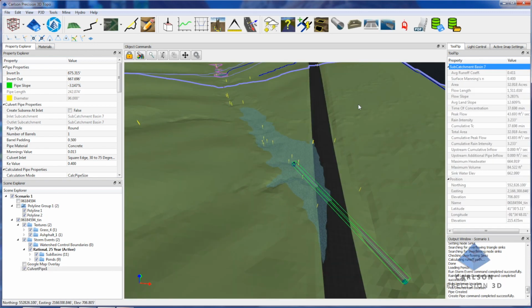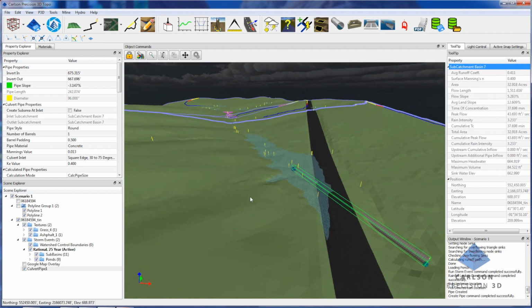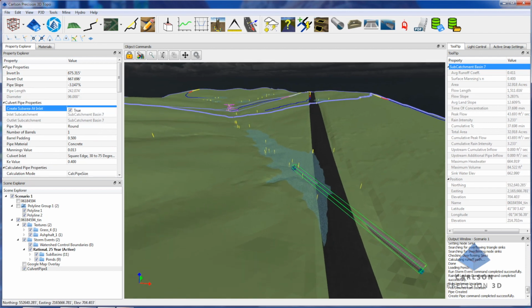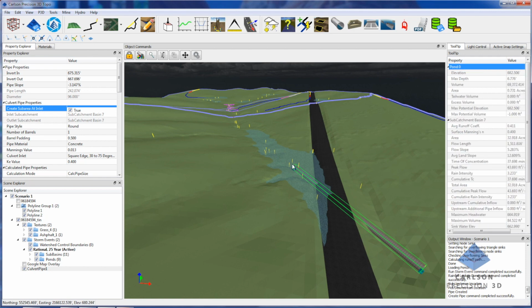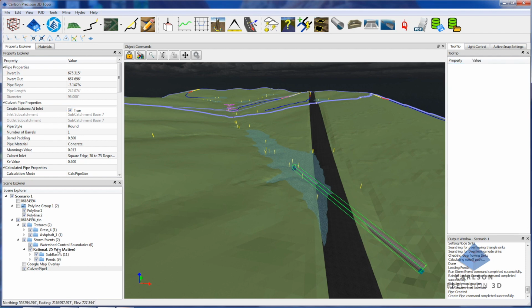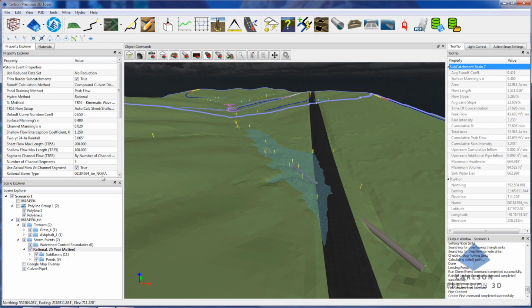And now, you notice that it's in the same subcatchment area. So I'm going to turn on the create subarea inlet at the inlet pipe, and I'm going to recalculate the storm, which is also going to apply that new NOAA rainfall library that we just downloaded.